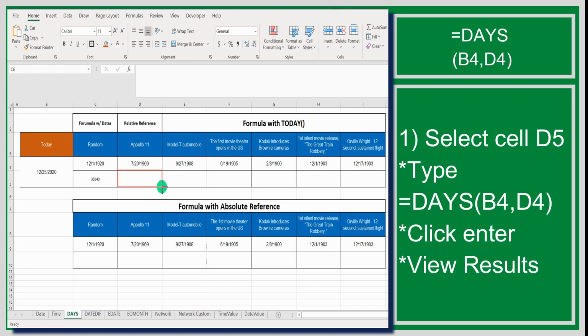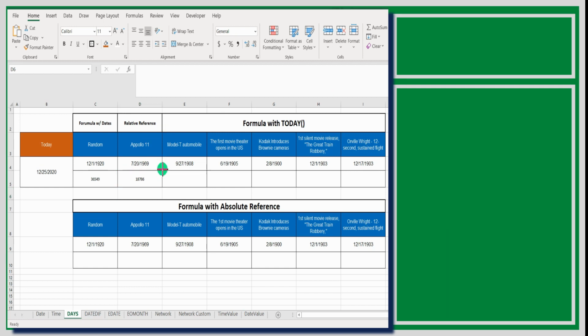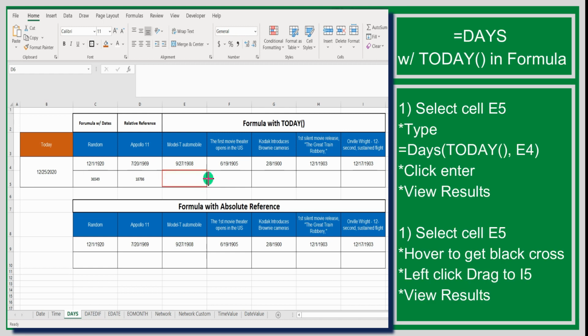Okay, so this time we're going to do a cell-to-cell reference for Apollo 11. Let's go ahead and select cell D5 and say equal. Let's go ahead and type the word days. Let's place an opening parenthesis. Let's select cell B4. Let's place a comma, and let's go ahead and select cell D4. Let's close the parenthesis. Let's go ahead and click enter. Okay, and from this date, it has been 18,786 days.